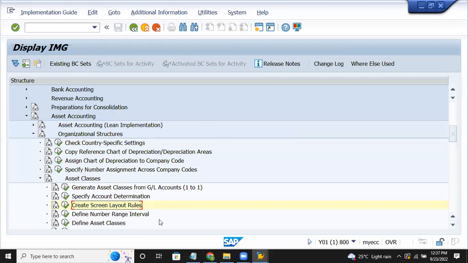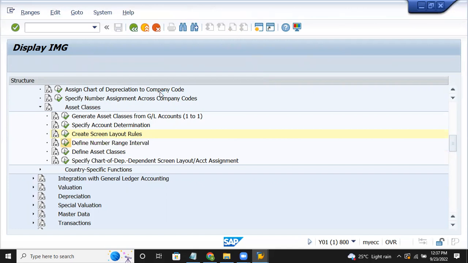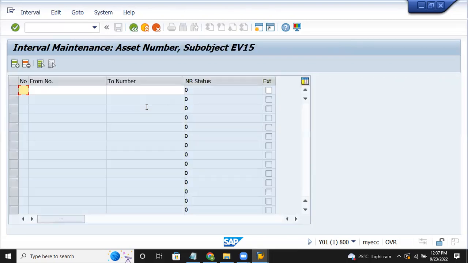Now, how we were creating number ranges for the ledgers, accounts payable, accounts receivable, like that for the assets also, you have to create number ranges. So define number range interval. Give your company code. Click on intervals 01 to 100. So whatever asset you create, number will be given from here. Save the data.